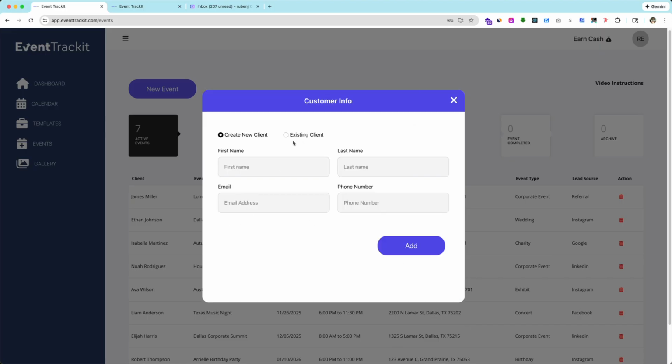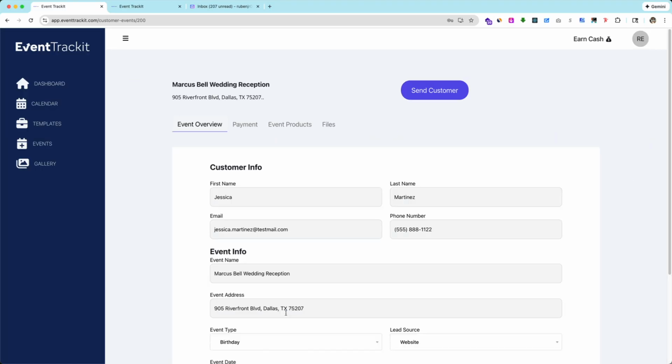So if you have an existing customer, you just go right here and click on this. But for right now, let's go ahead and type this in. Okay, so once you're done typing it in, what you want to do is click on add. And then it'll bring you right here to the event overview page.